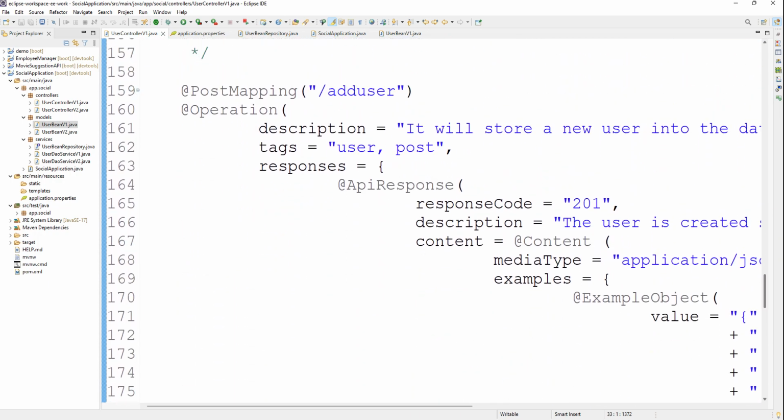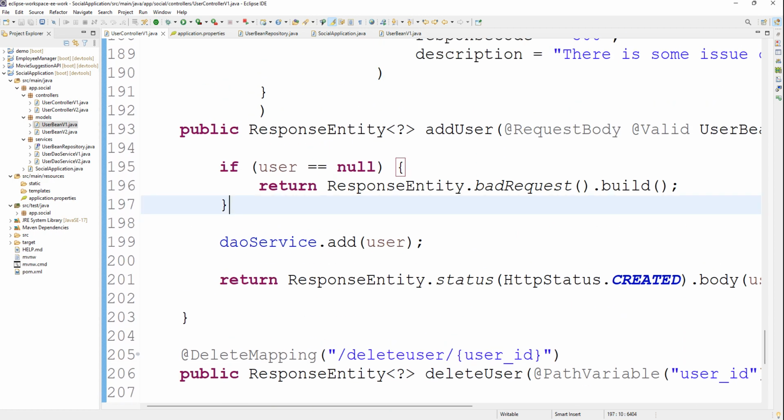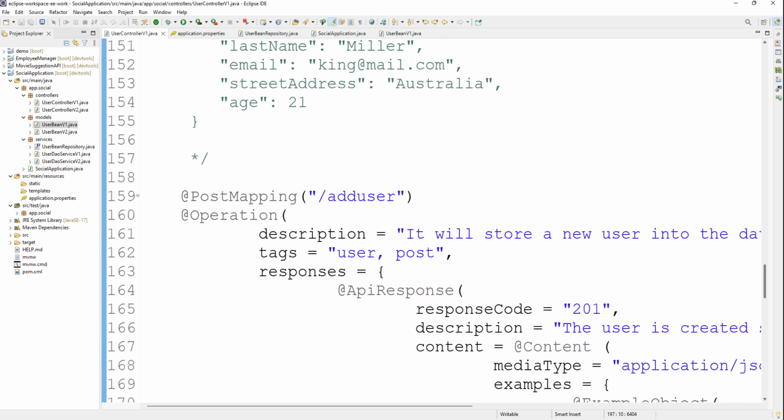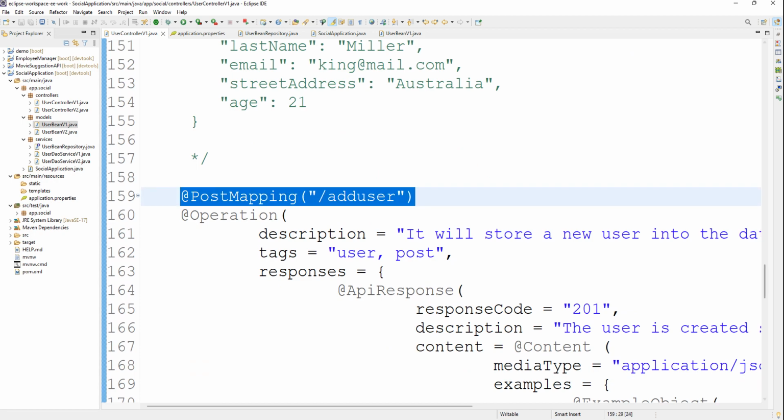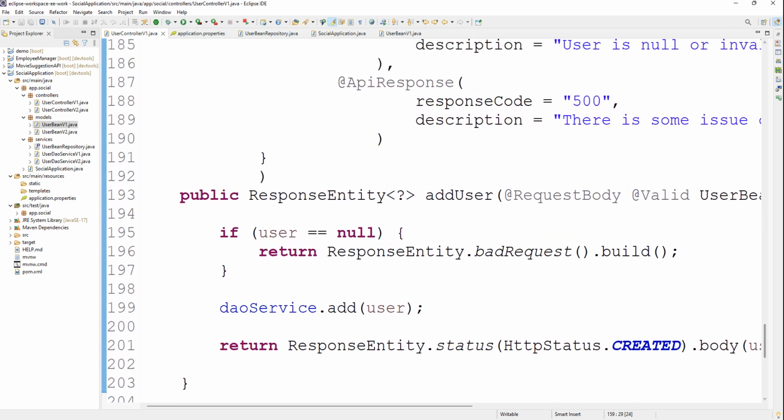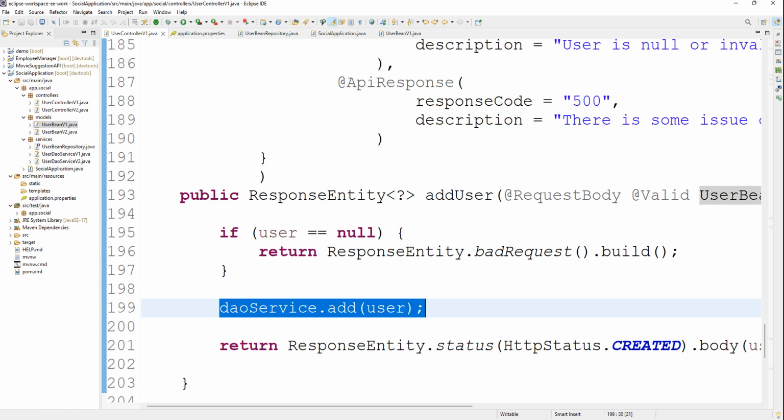We have the API here. It is mapped on slash add user, and it is accepting a user bean and adding it into a DAO service. Basically, we do not have to do anything. We can do the whole stuff using a single statement. In our usual application, we have to write very complete steps for that, converting that object into MySQL and then running the SQL queries on it. We do not have to do anything here.